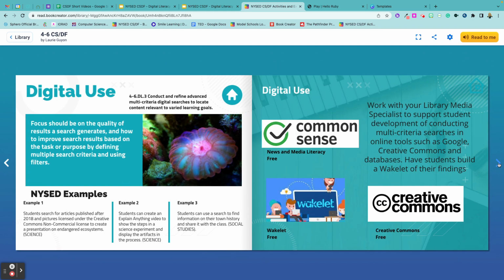The next one in digital use is to conduct and refine advanced multi-criteria digital searches to locate content relevant to varied learning goals. So here we're really thinking about how we can use Google search or whatever search engine your school uses, and think about how the students can either create videos or use it to find information.